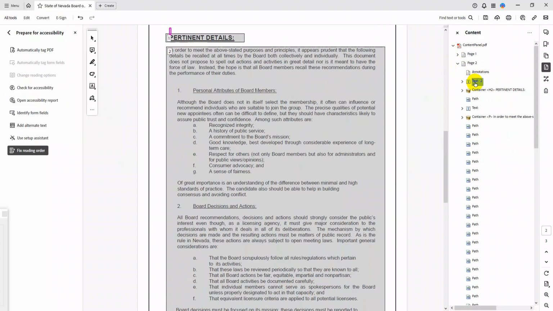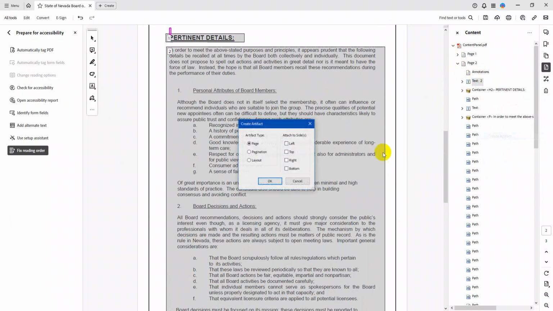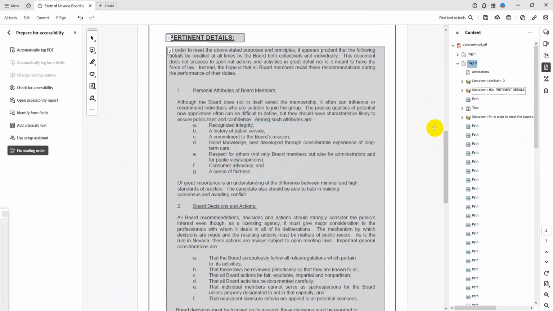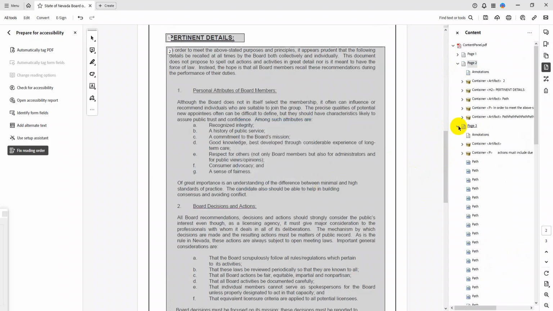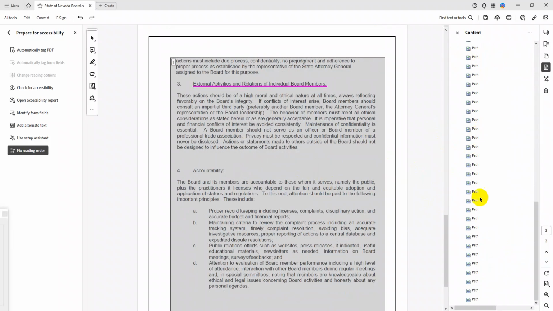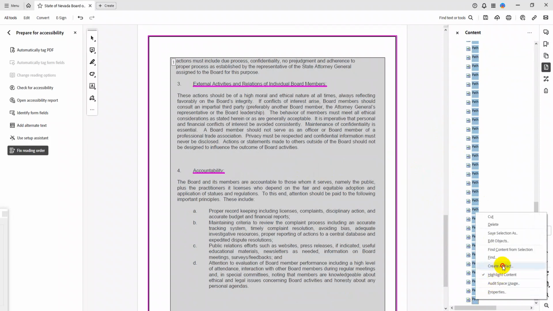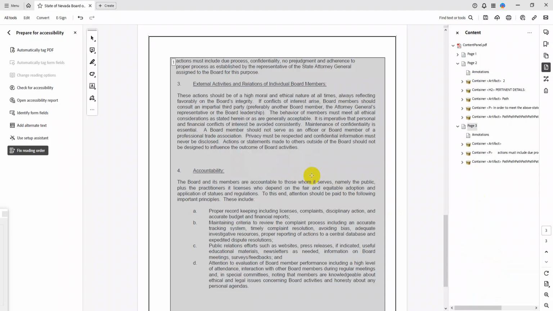But in page 2, I can just go ahead and artifact it if I wanted to, and then click OK. And delete the empty text. And then paths again have to be artifacted. And then lastly, we have page 3. I'm going to go ahead and do the same thing. Create artifact, and then click OK.